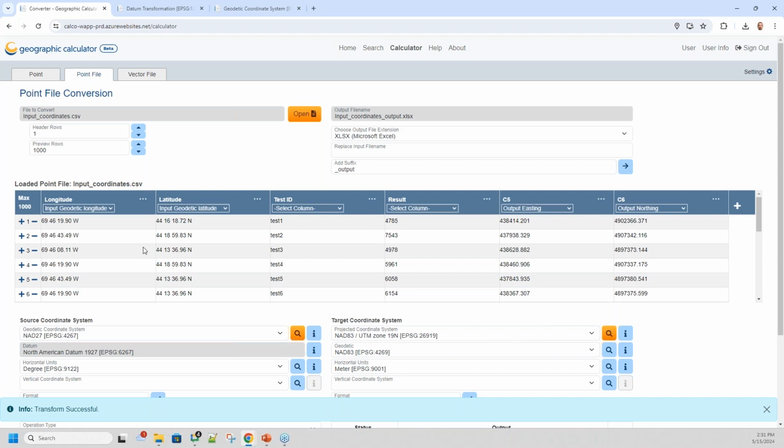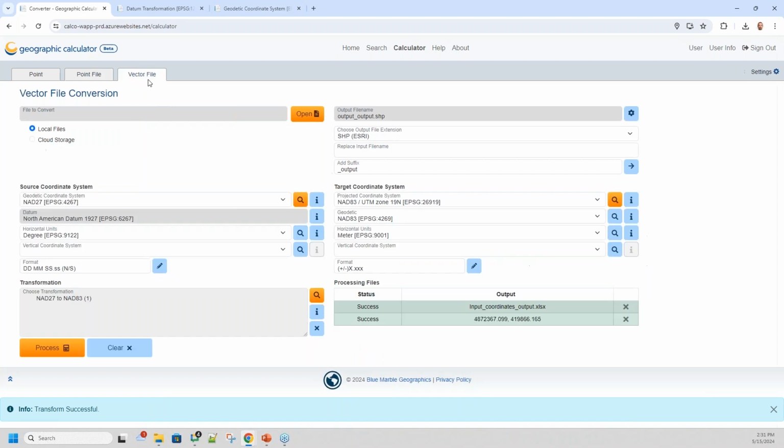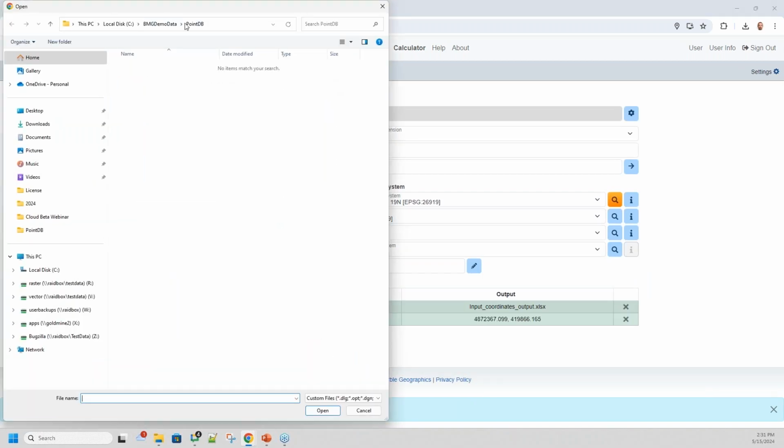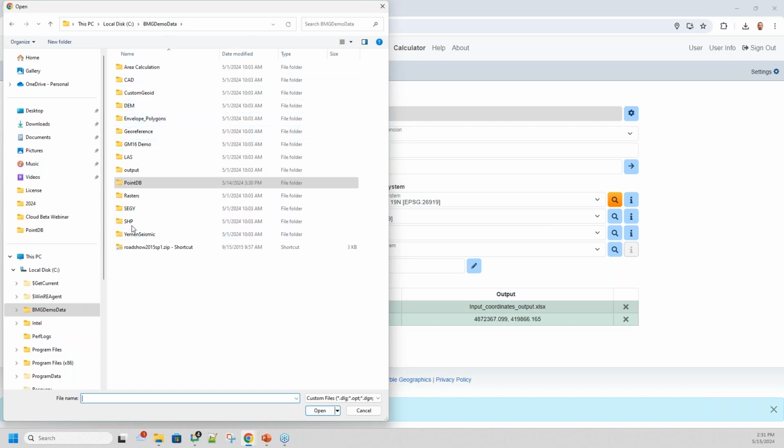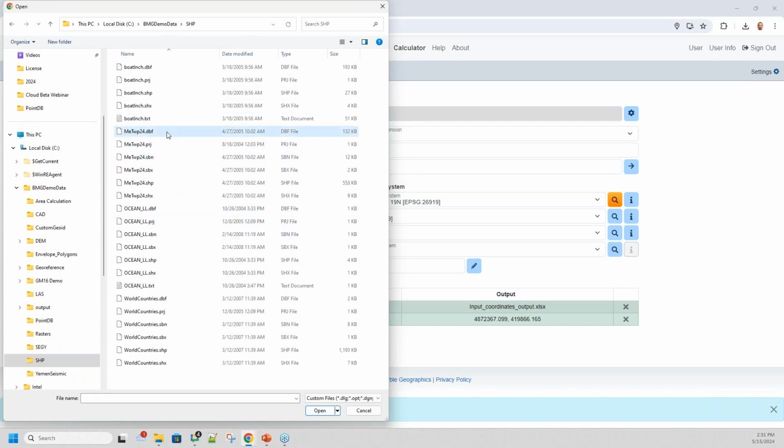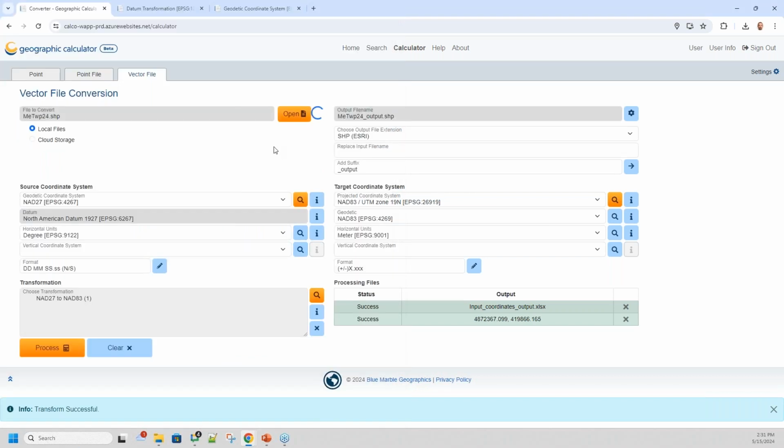Since I see several questions popping in about LiDAR, why don't we hop over to the vector tool here. And while we're doing this, I'm just going to very quickly grab a shapefile for conversation and load that in. Oh, I maybe missed a file.